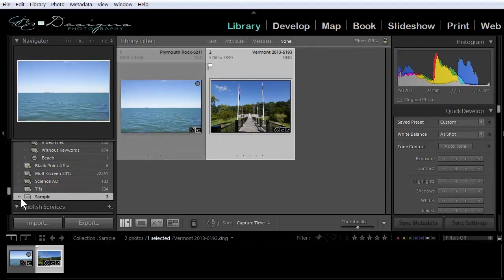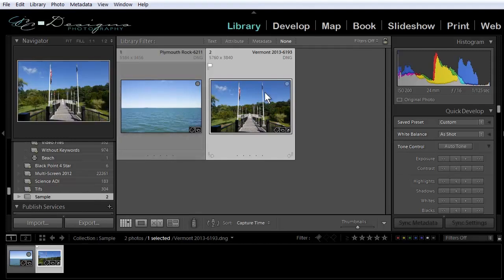So making just a plain collection is sort of a manual way for you to add them by dragging and dropping them or by initially selecting them.